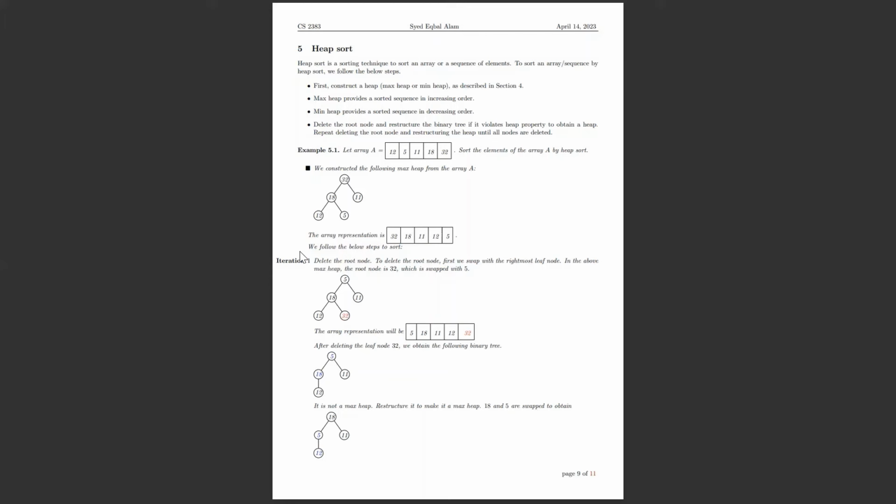So 5 and 32 are swapped. 32 comes here, 5 comes here. Then we can delete this. I have marked the 32 in red, so we don't need to repeat this one.